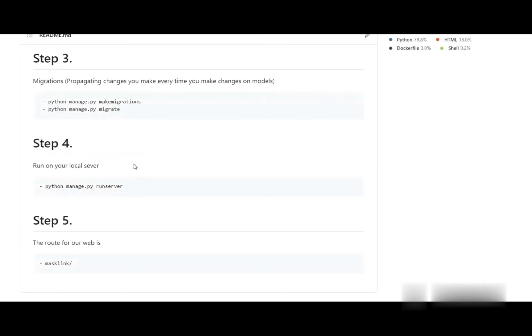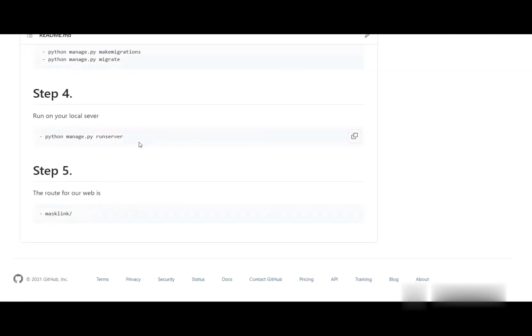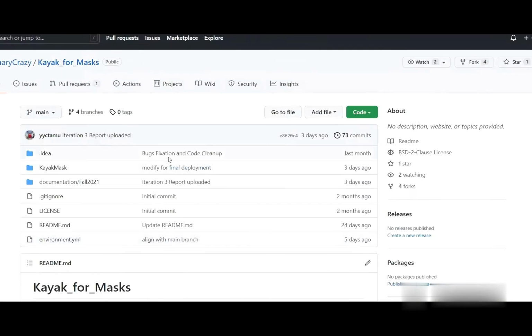And if you want to run the code on your local machine using a local server, you should type in your terminal python manage.py runserver. Then the website should run, and the mask link here is the root address for the website if you want to run it locally. If you just want to see the website, we already deployed it with Docker on Heroku. You can just use the Heroku link to use it. Okay, so these are the initial instructions for you to follow.